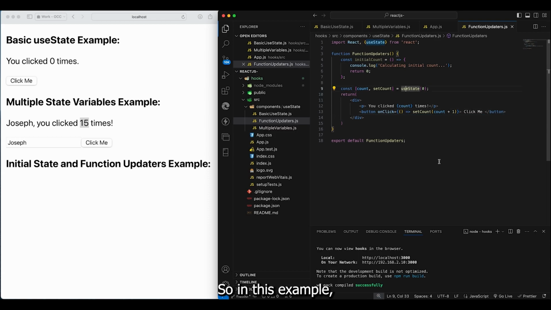Okay, so in this example, the initial count, this is a function that runs when the component mounts. So this is useful for more complex initial state. So in our previous examples on useState, we saw how to update state with a simple function like count plus 1, right? So in this example, we will explore using function updaters with the useState, and these functions allow for more complex logic when updating a state. So in that, we will change this 0 to initial count.